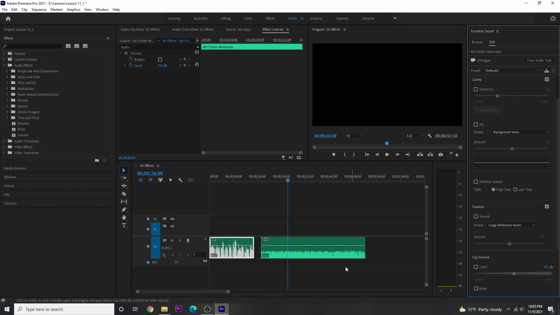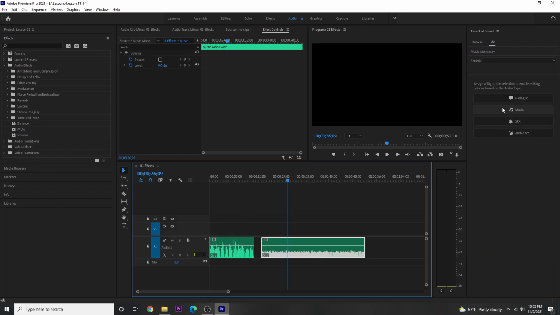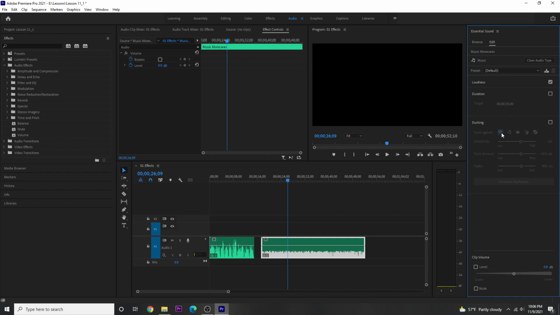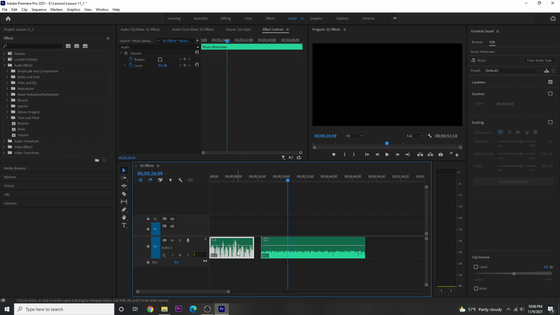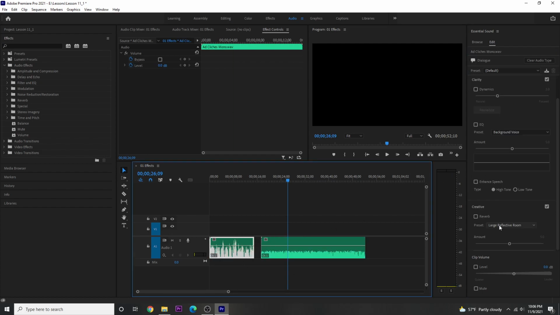So when I pick this next clip here and tell you it's a music clip, you can now see we have the option of ducking and clip volume. So not nearly as many options as we had when we were on the one that we said was dialogue. So that's why you won't see as many tools with essential sound when you get into music or effects and so on, because usually your dialogue is the one that needs the most adjustments.